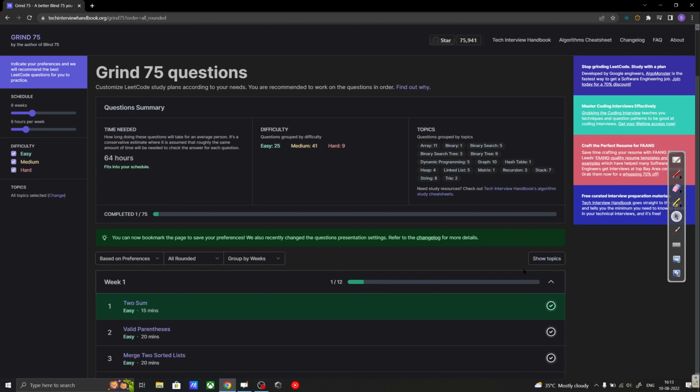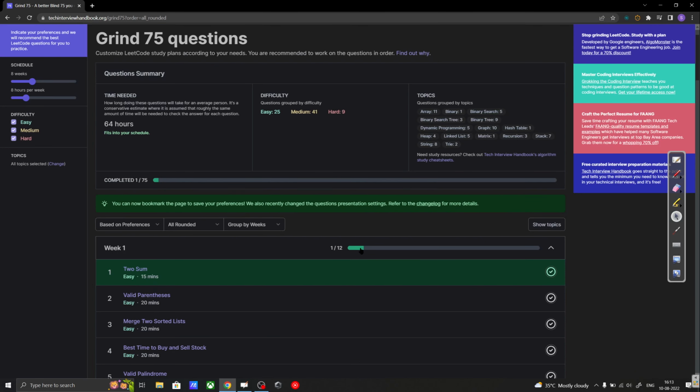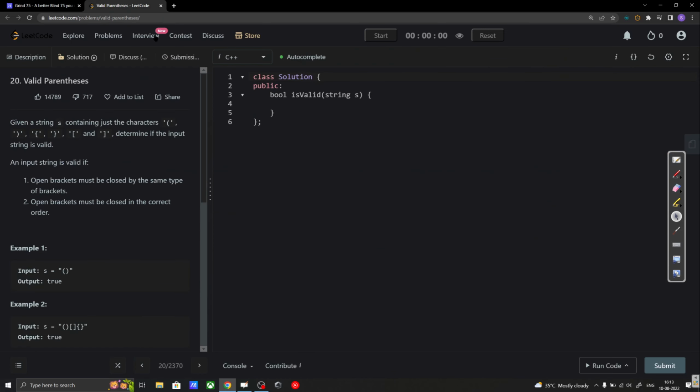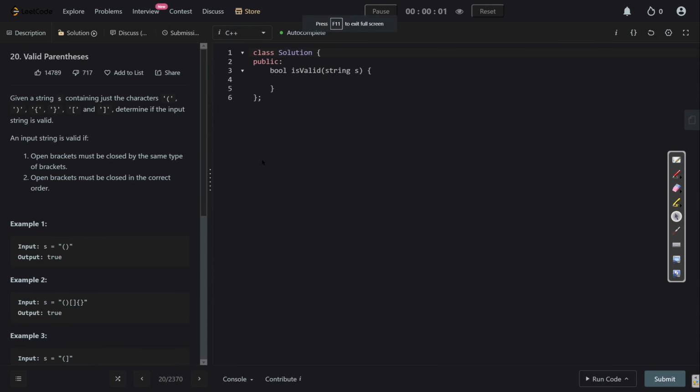Hi guys, so today we are solving the second problem from the Grind 71 list. So this problem is Valid Parentheses. Let's take a look at it in our whiteboard.